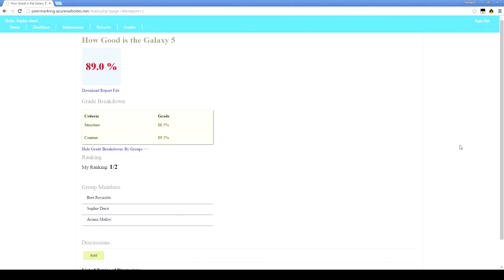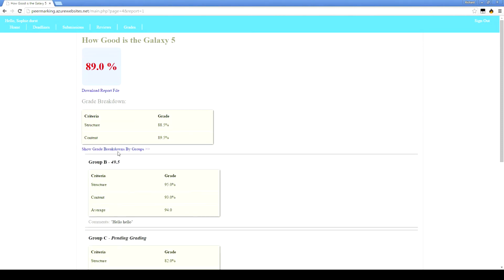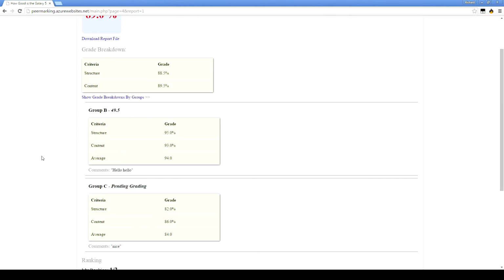Now that another group has submitted an assessment on the report, the aggregate marks have changed. As we can see, the overall mark has dropped. We can still see the grade breakdowns by group, but the group who recently assessed this report actually have not received a mark themselves, so it says pending grading for this group.